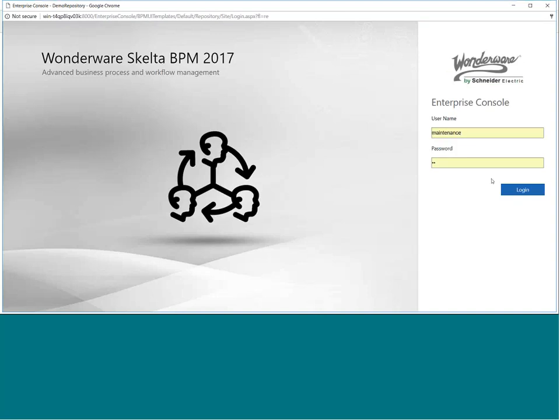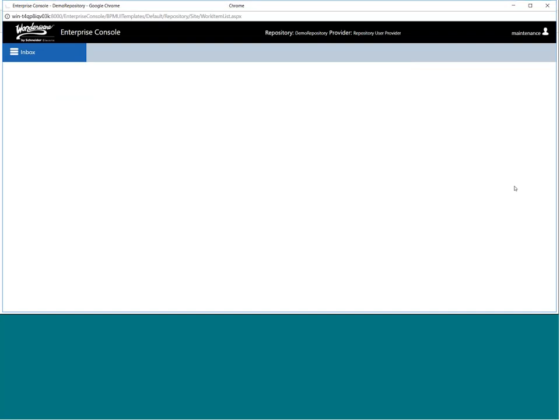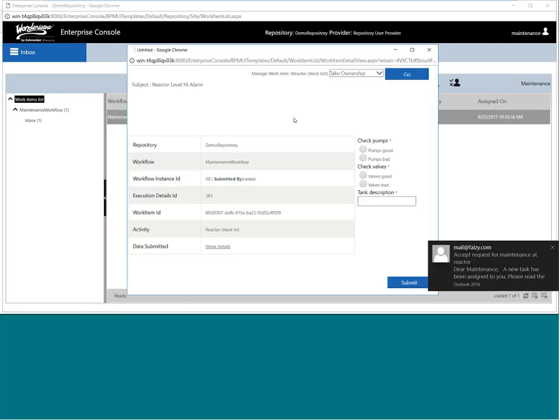And now when I go back into my Skelta BPM console, I will log in as maintenance, and then I'll say, oh, here's that checklist that I had designated.